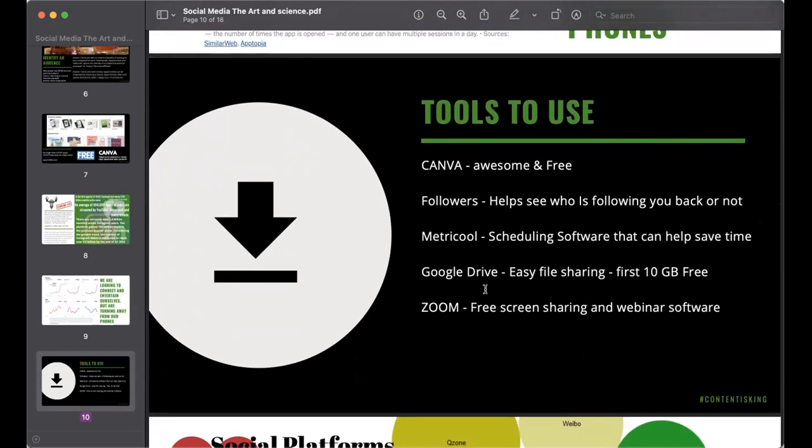Like I was saying, tools that I would recommend: Metricool, Canva. Followers is kind of cool. There are different apps out there to see who's following you, who's not following you. And you can use that tool to unfollow and follow people to grow your following. Google Drive is what I use for file sharing. Your first 10 gigabytes is free on Google. So if you don't want to have to use Microsoft Office and pay for that, you can use Google for free and you get Sheets, you get everything that you would need. And then Zoom obviously is what we're using right now. And you can record your Zoom meetings and post them for content later, which is what I'm doing, right?